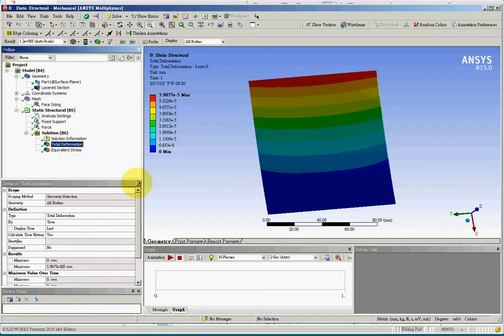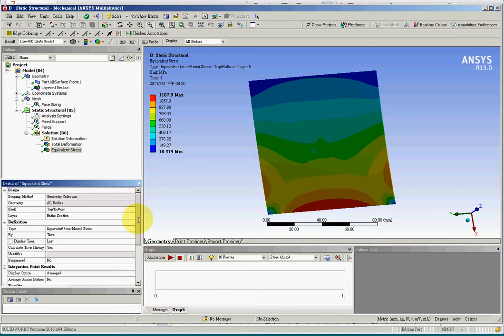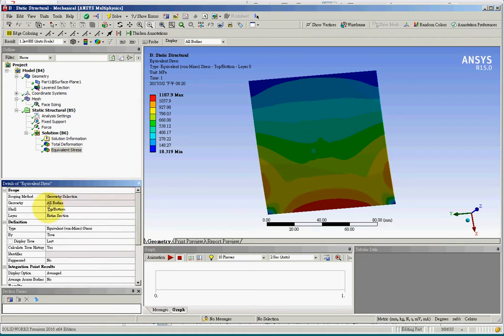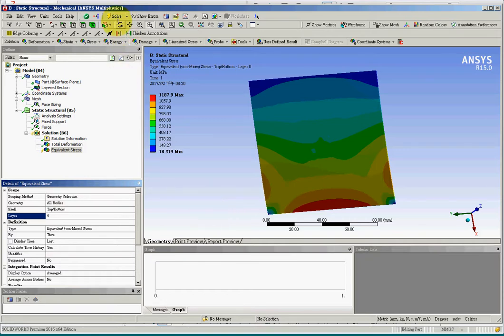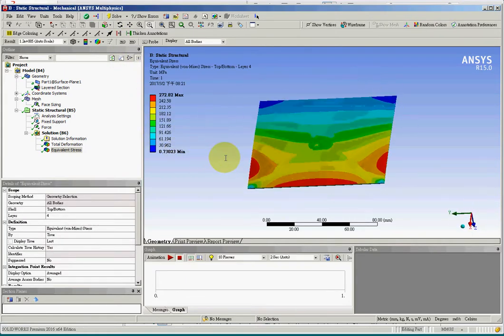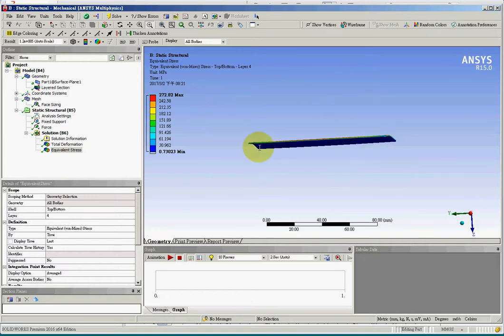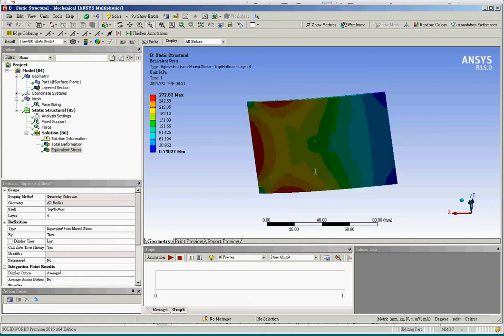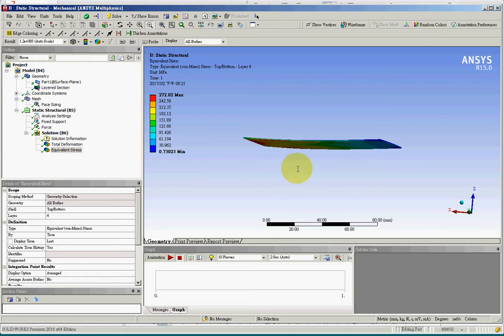So for total deformation or for stress, you can choose different layers for display. You can always choose the layer, for example, layer 4. This is the stress for layer 4. So this is a neutral surface, like this, layer 4. The upper surface is on the neutral plane, and the lower surface is connected to layer 3. So it is correct.